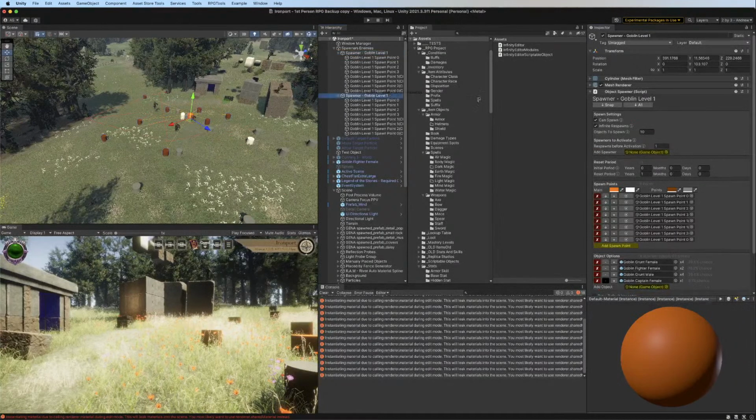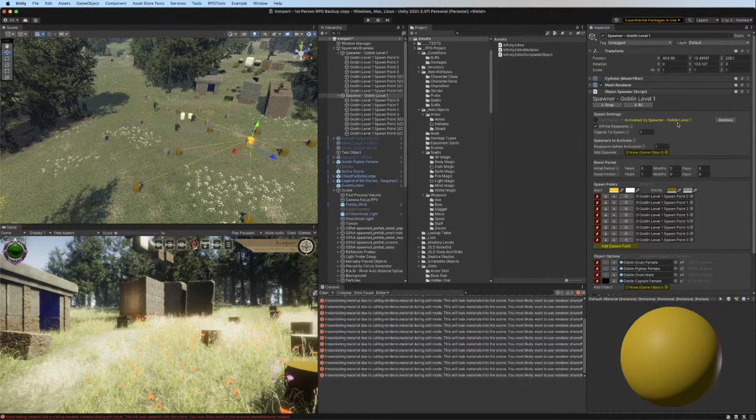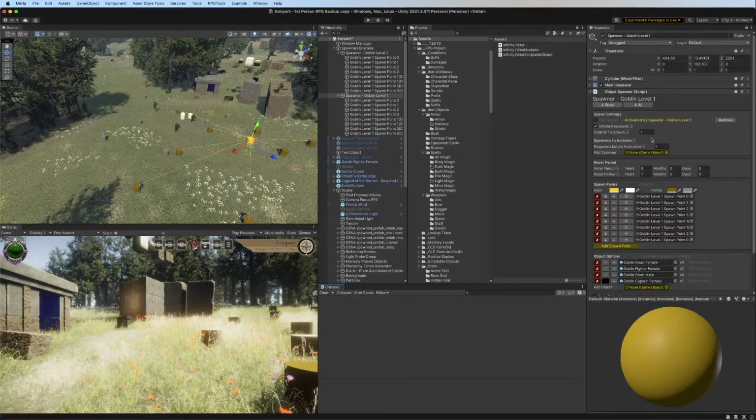Remove that. If I add this, it's supposed to show that it's activated by spawner goblin level 1. I have to look into that, but what's this? I'm not sure what that error is. Okay. Yeah, so just a little hint that this is being activated by a different one.